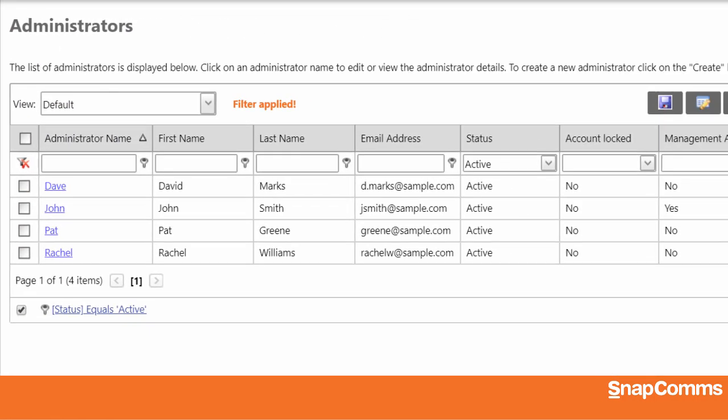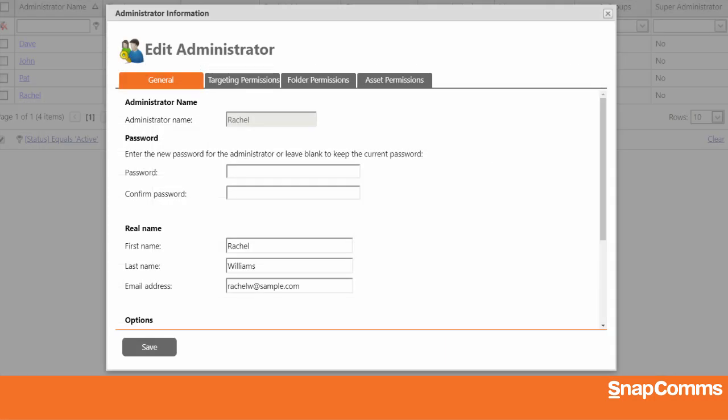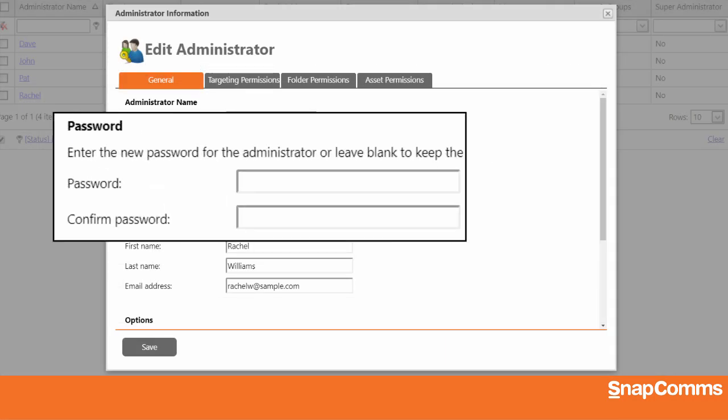Here, you'll see a list of anyone from your organization who has access to the Content Manager, including the username they use to log in, their real name, and their email address. You can click on an administrator to see more details and make any changes. Notice that the password field is blank. You can't see another administrator's password.